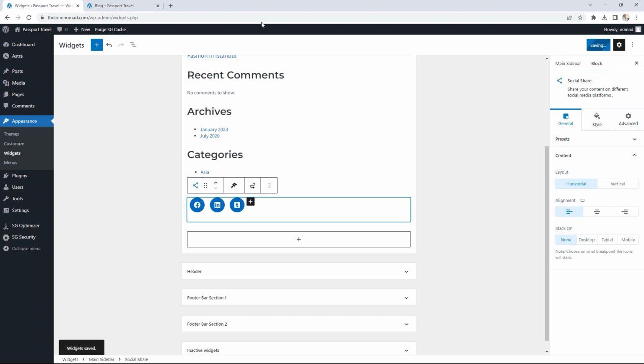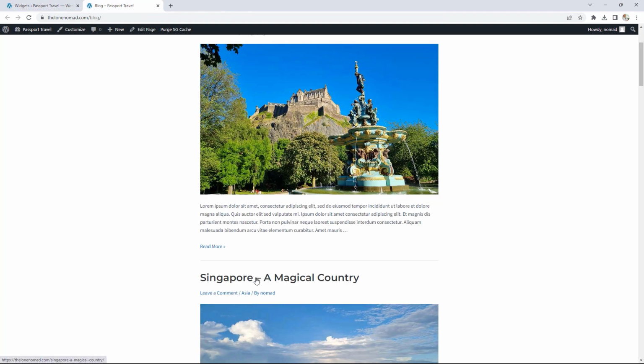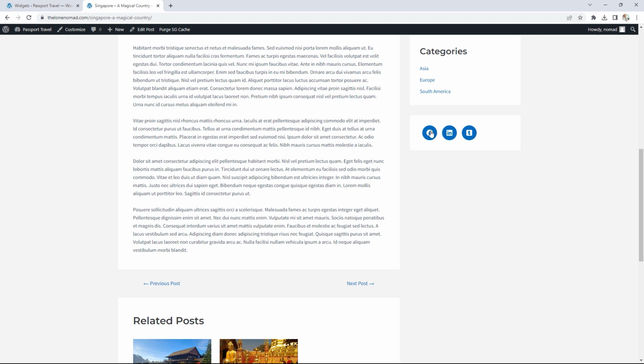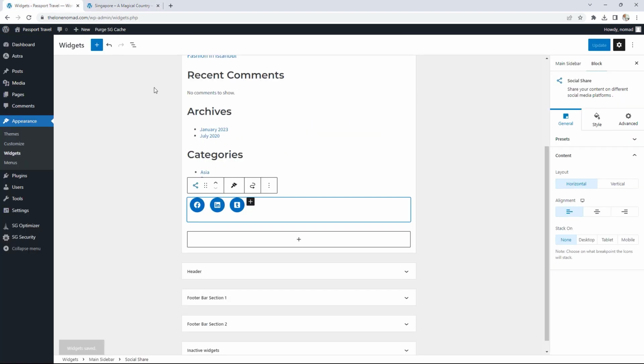And there it is. So now if I was to go to any one of my posts, say for example, Singapore, a magical country, right down here, now you have the social media icons available for the users to share this particular post on those platforms. If you wanted to add the header, let me quickly show you.